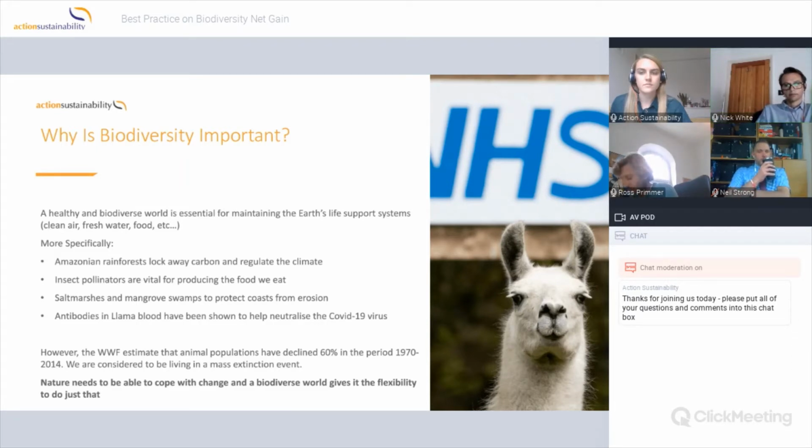It's interesting that we can put numbers on it. Bees might be worth £651 million to the UK economy through the services that they provide. From a physical perspective, salt marshes and mangrove swamps protect our coast from erosion, and maybe more out there, we potentially might get treatments for COVID-19 through antibodies in llama blood. So there's a lot of value that a diverse world brings us.